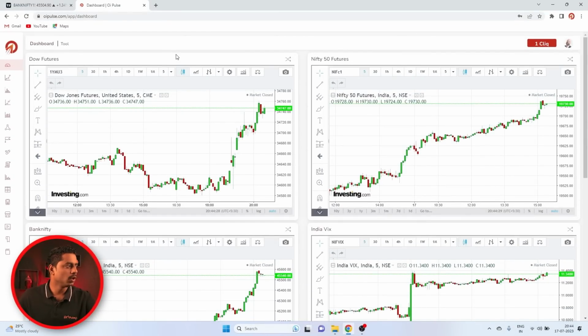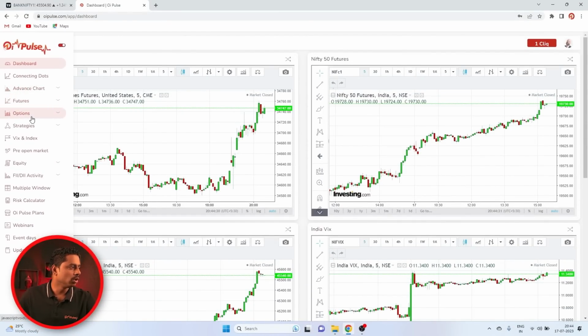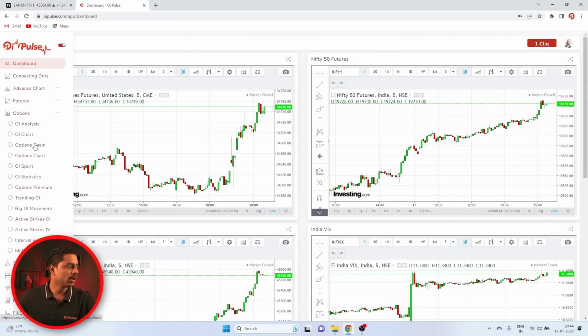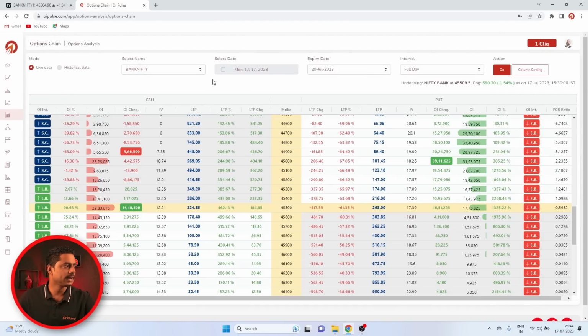First, we'll see what all data we have in OIPL's option chain. For that, log into your OIPL's, go to the menu of options. There you have option chain. It opens like this. Here you have live data and historical data.